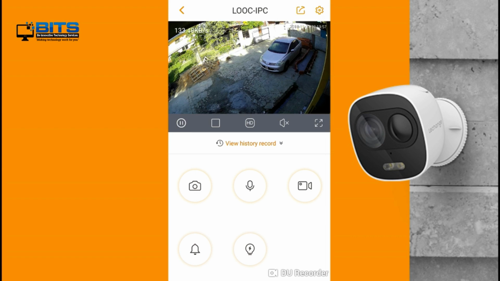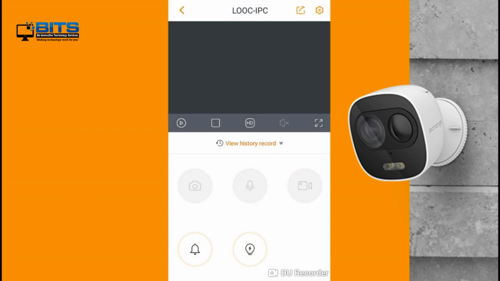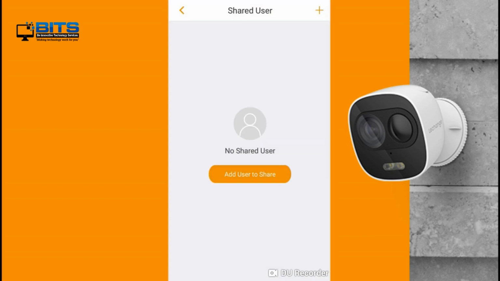You can also share this device with friends or family who you would like to have access to the camera. To do so, you will notice two icons at the top right hand corner of the screen. Select the first icon that looks like a little box with an arrow in it, and this will bring up the share menu. Select device share. Add user to share.